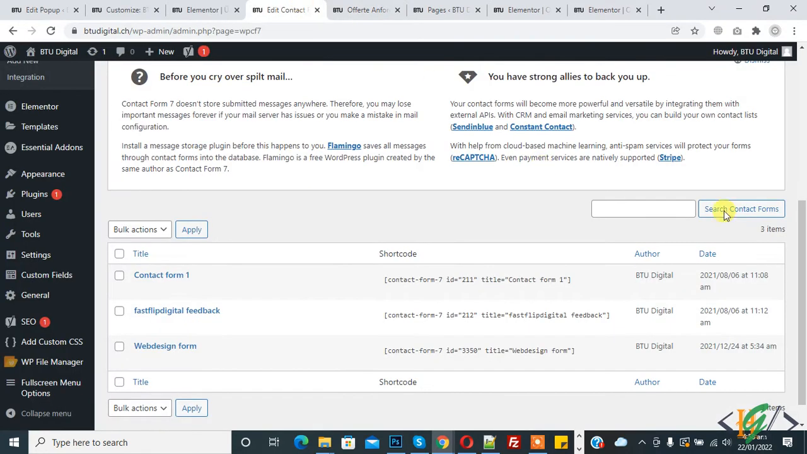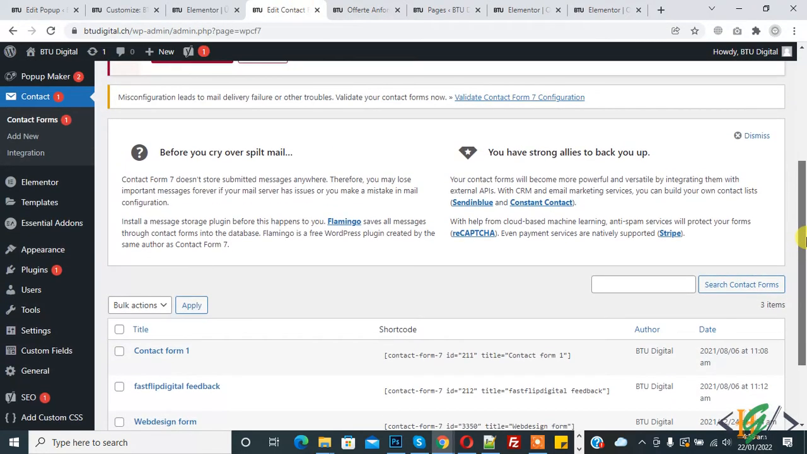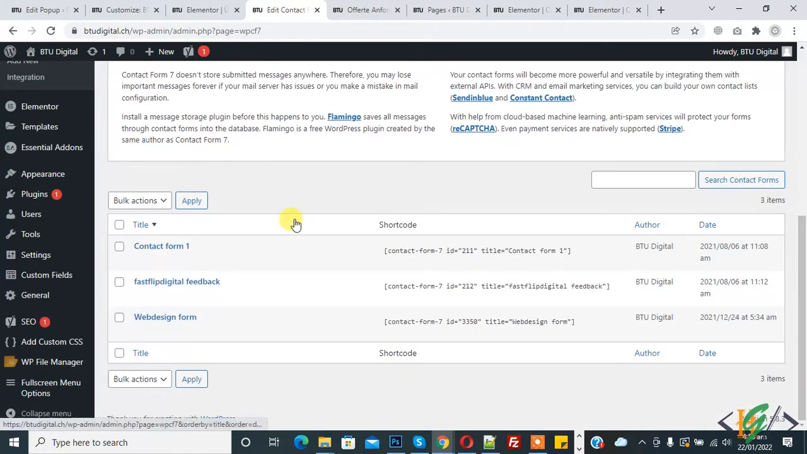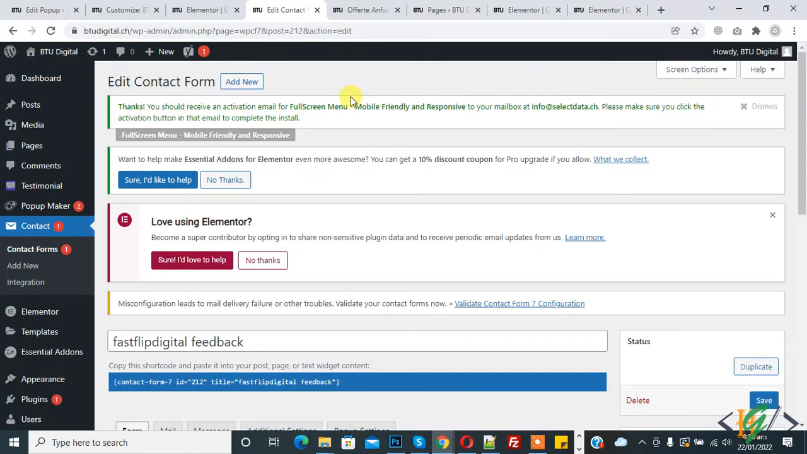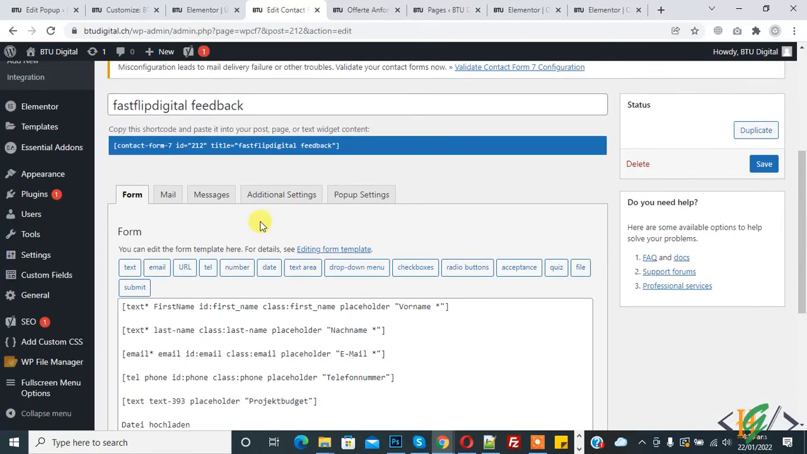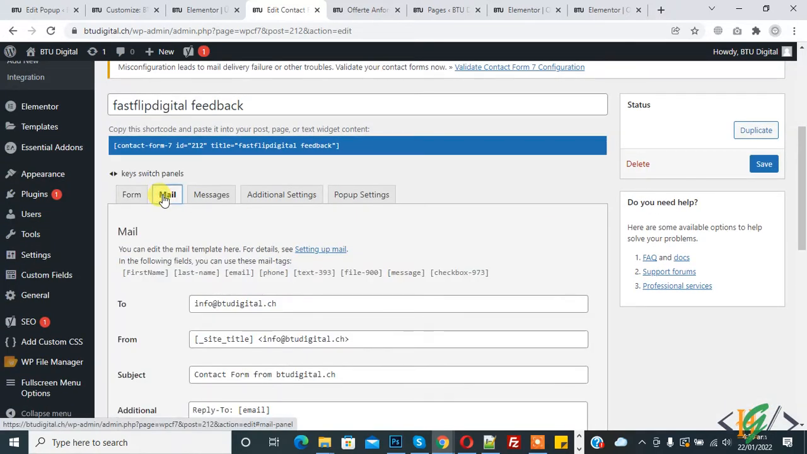This is our dashboard and we are in the Contact Form 7 section. Here you see this is our form we are using as a pop-up. Here you see edit, click on it. Here you see the mail section, click on it, and here you see the To field.